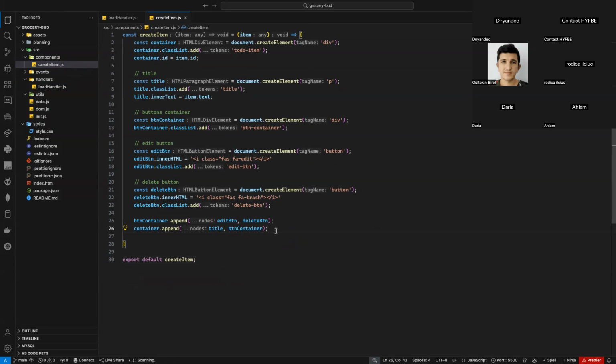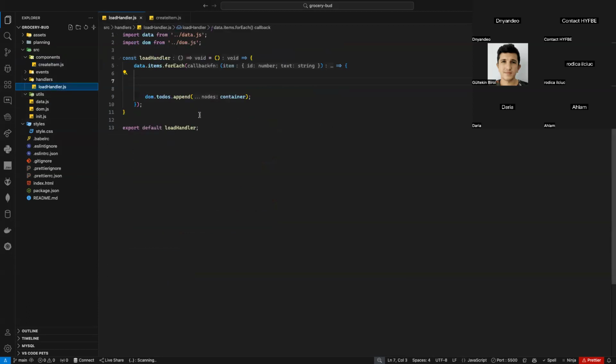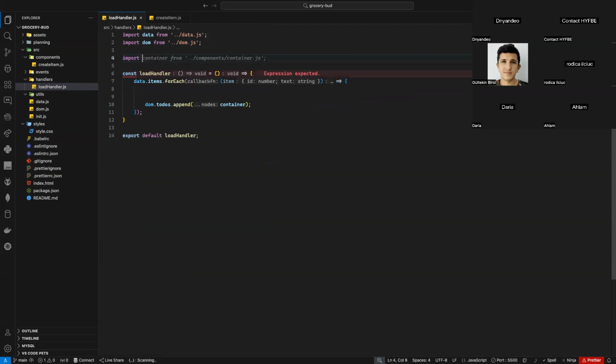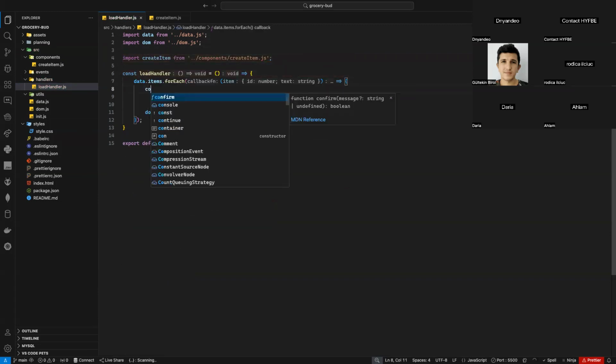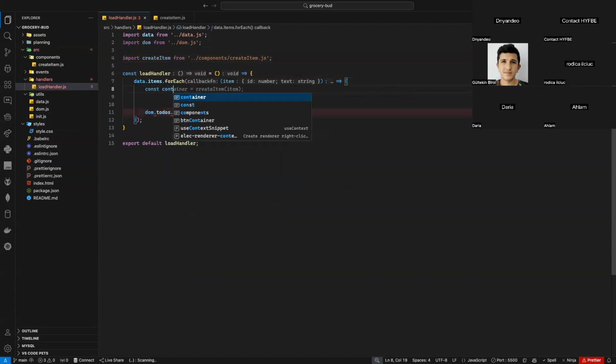And after I created my container, I need to return my container. Why do I need to return my container? Simply because I will call this function inside my handler. So I need to get a DOM element so I can append it to the parent. How can I do it? It's quite simple. First I need to import my function, createItem. Now here, I can just say const container, which will be my DOM element, equal to createItem, and here I'm passing my data item.